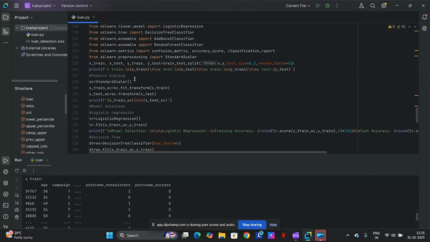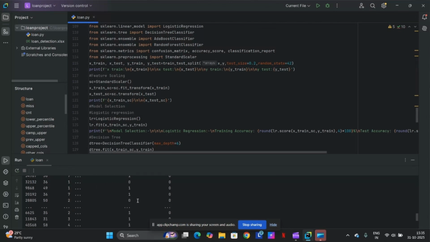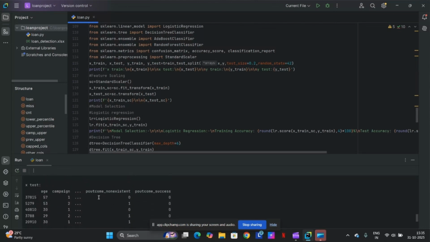Importantly, we fit the scaler only on the training data, then apply the same transformation to the test data. This prevents data leakage, where information from the test set inadvertently influences the model. Here we printed the scaled train and test sets. Here we split, and we also printed X test, Y train, all the sets here.